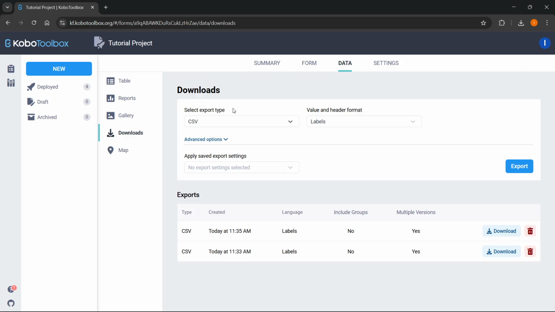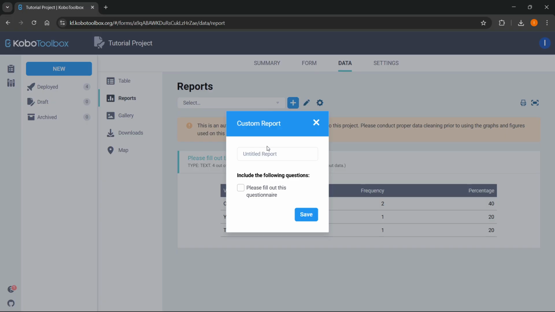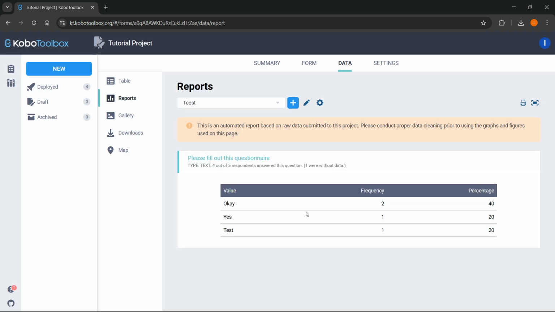But of course, you have some built-in reporting tools as well. So you can click on Reports over here, and this is going to allow you to create a new report. You can just go ahead and click on Create New Report. You can name it. I'm going to name this one test, and then I'm going to click on here to include the following questions and click on Save.